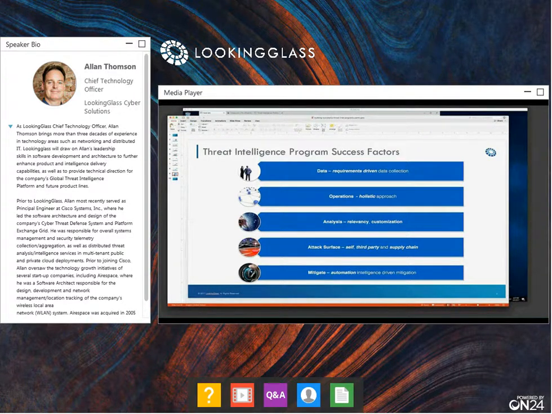What attack surfaces are out there? What vulnerabilities are we aware of on either our own networks, our third parties, or our supply chain? Shoring up the security of those three entities will significantly improve your security risk posture.